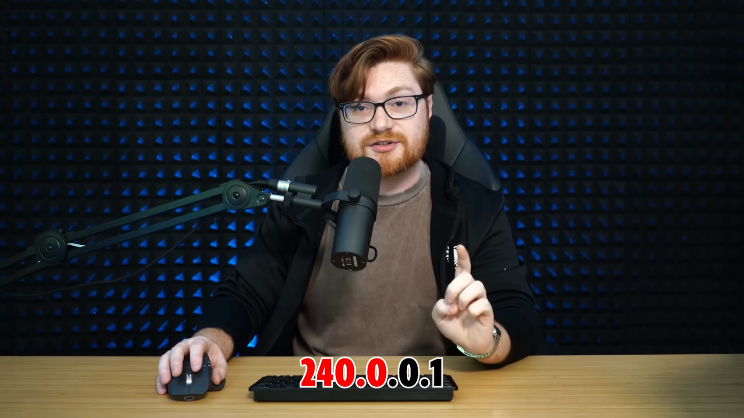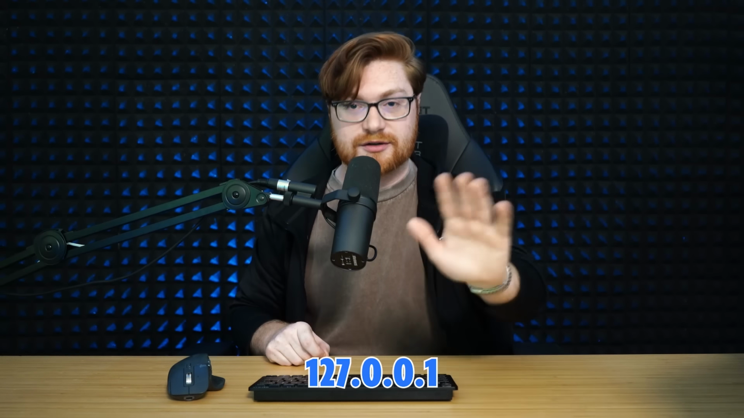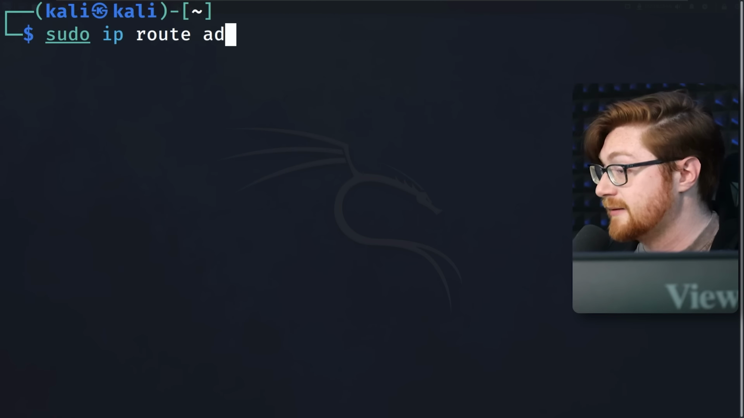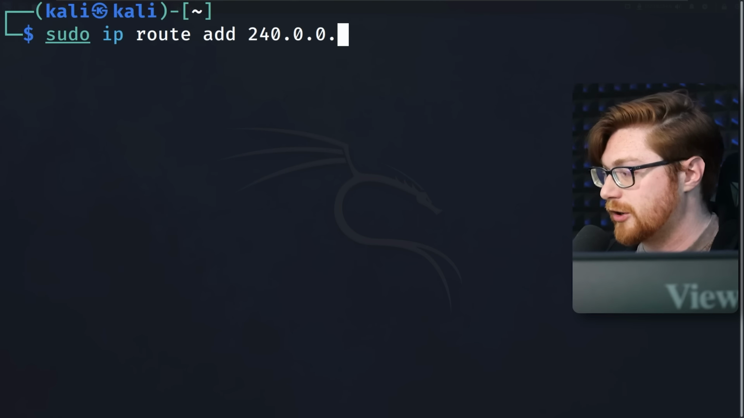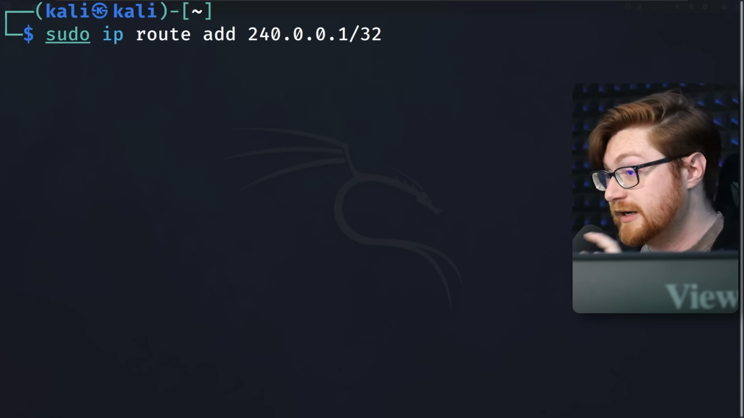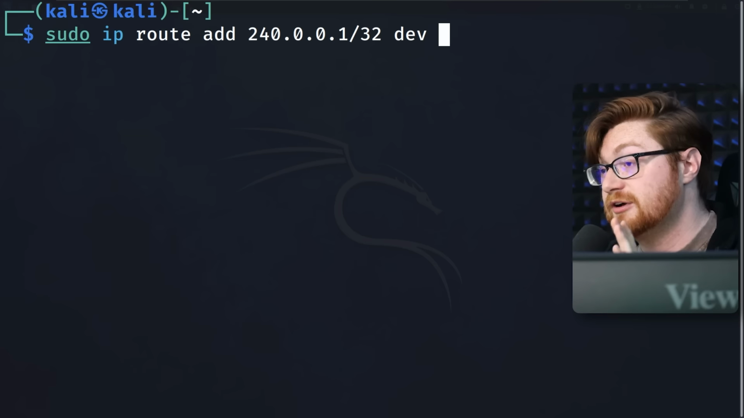Check it out. This is a magic IP address that Ligolo-ng understands and created for itself, 240.0.0.1. I know it's weird, but that is how Ligolo-ng knows to automatically redirect any network traffic to the agent's local IP address, 127.0.0.1. Let's try out that syntax. sudo ip route add 240.0.0.1/32, to be specific with that address, dev ligolo. Hit enter and then you're done.